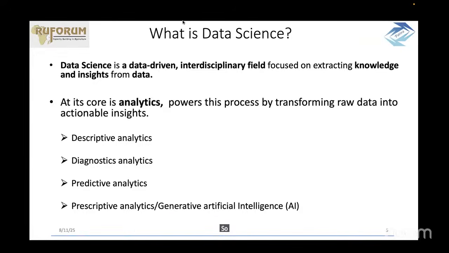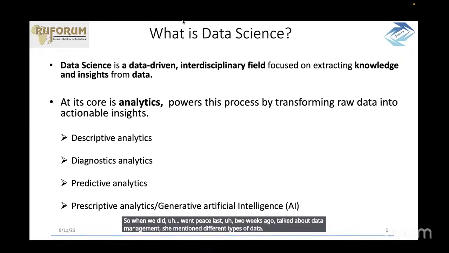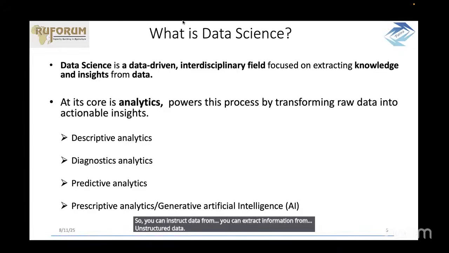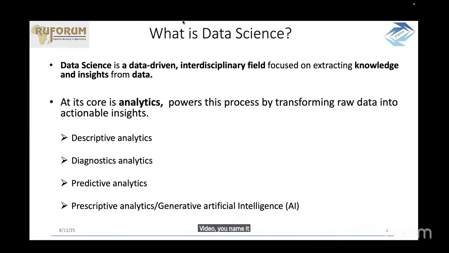When Peace talked about data management 2 weeks ago, she mentioned different types of data. So you can extract information from unstructured data, structured data, text, video, you name it. But at the core of data science is analytics. Without analytics, you will never do data science. So what's analytics? Analytics powers data science to transform raw data into action.